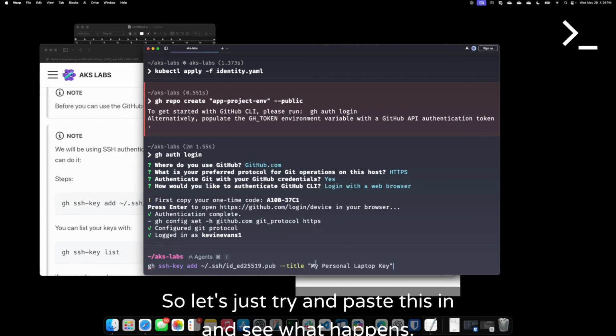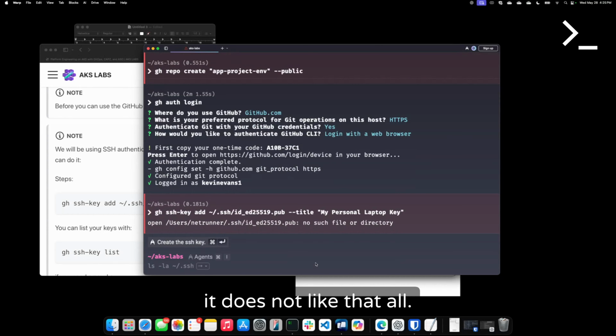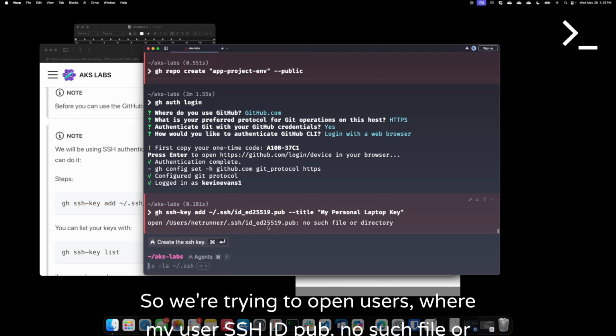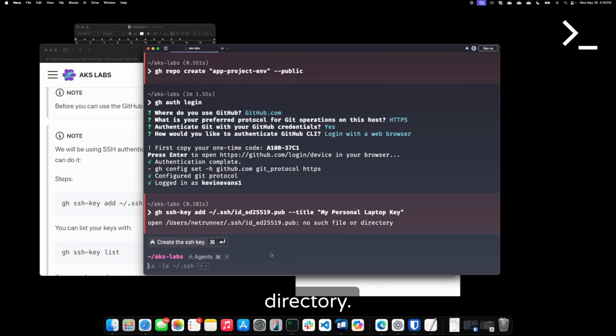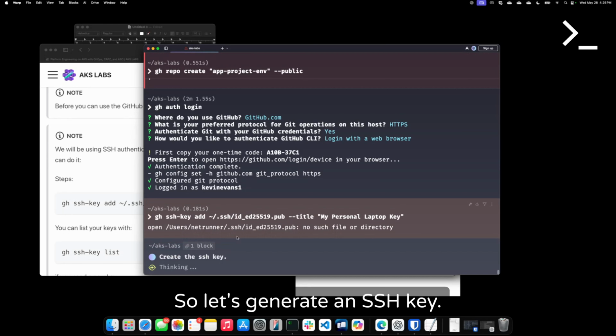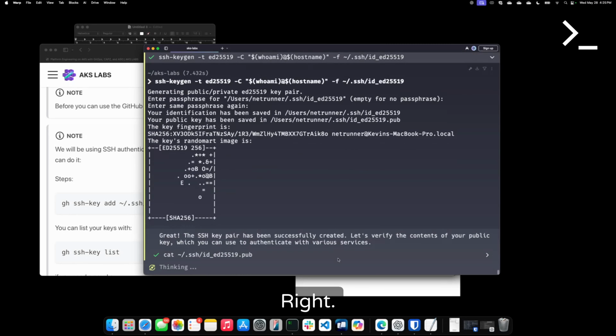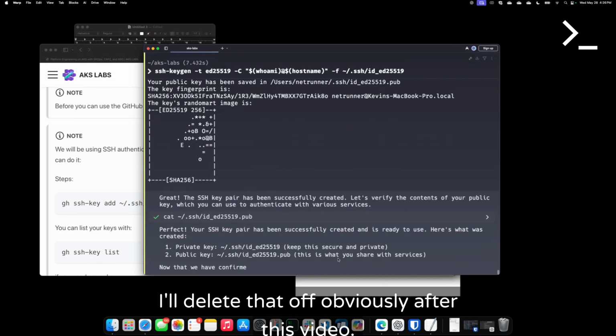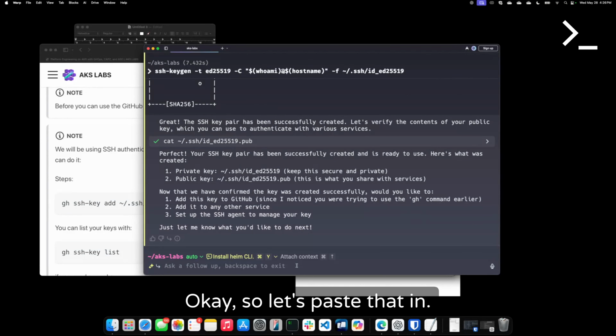So let's just try and paste this in and see what happens. It does not like that at all. So we're trying to open the user's SSH ID pub, no such file or directory. So let's generate an SSH key. Let's run that. Great. I'll delete that obviously after this video. Okay. So let's paste that in. Let's try that again.